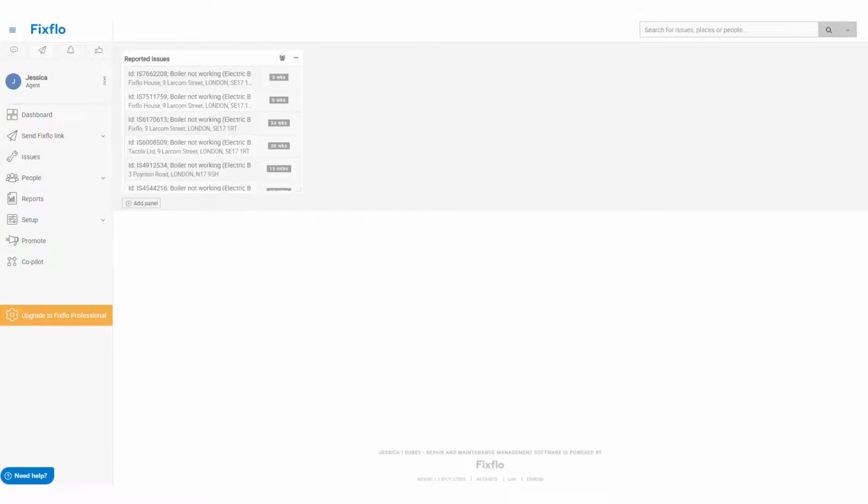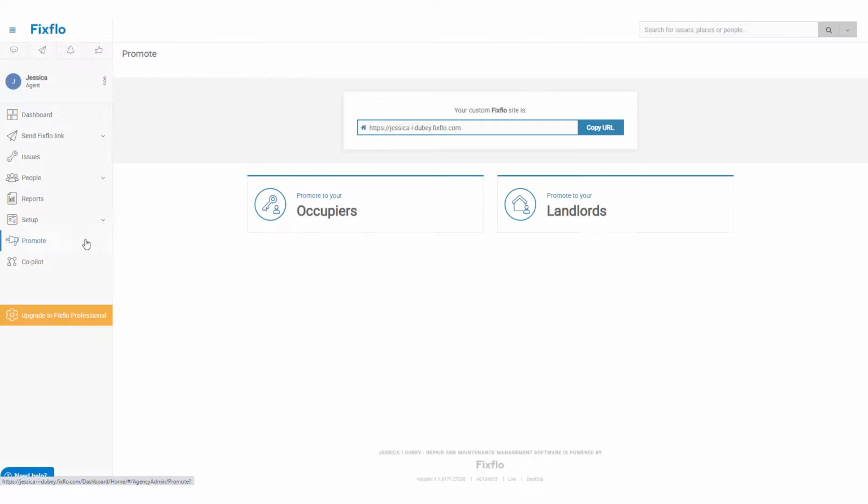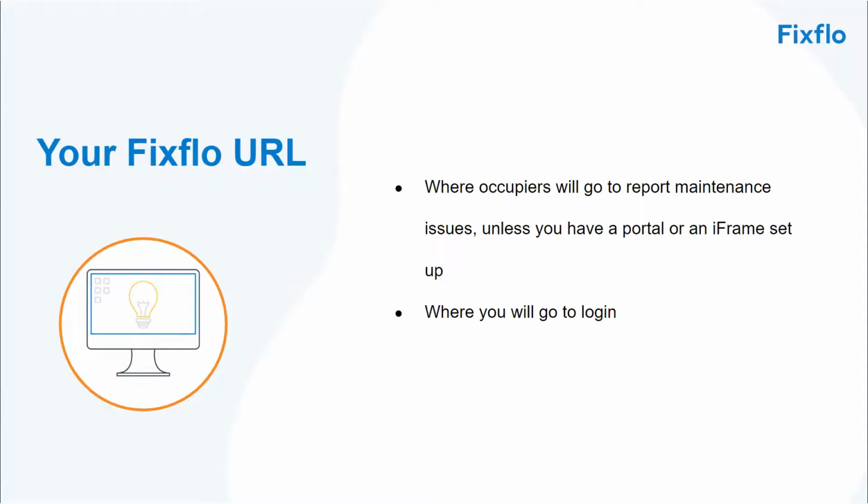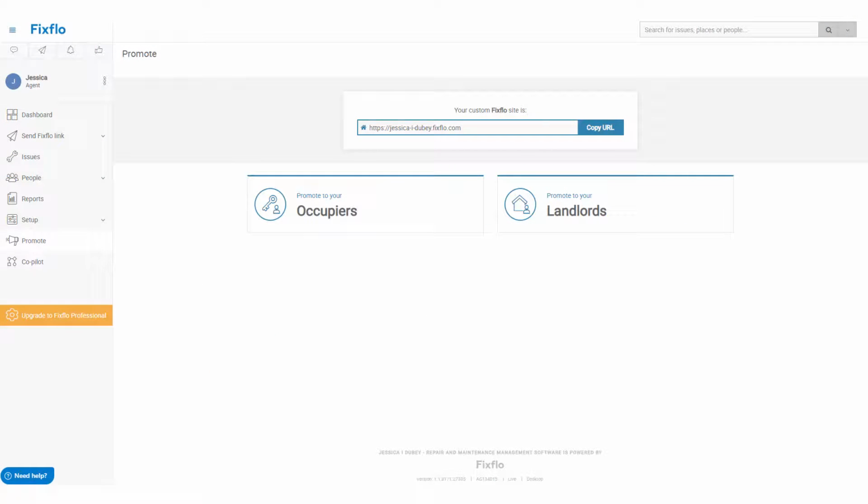There is a Promote section towards the bottom of your left-hand menu sidebar, and every agent will have access to this. Here you can find some top tips on how to best promote Fixflo to your occupiers. On this page you can find your custom URL. This is where they should go to report maintenance issues, unless you have a portal or an iframe set up. Please note that this is also where you will go to log in. If you have multiple brands set up on Fixflo, then you'll be able to select your brand above here. Your URL can easily be copied by clicking on Copy URL.